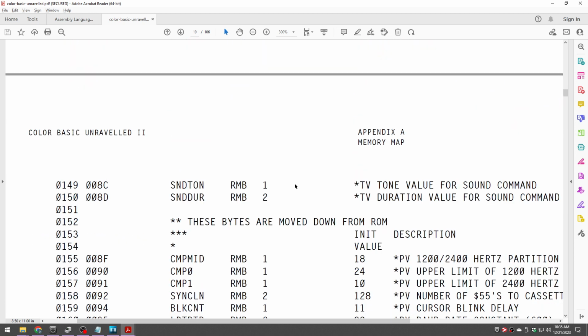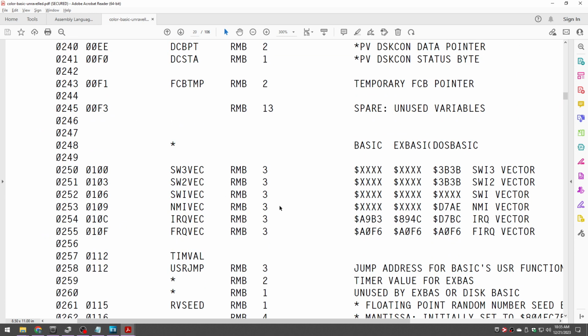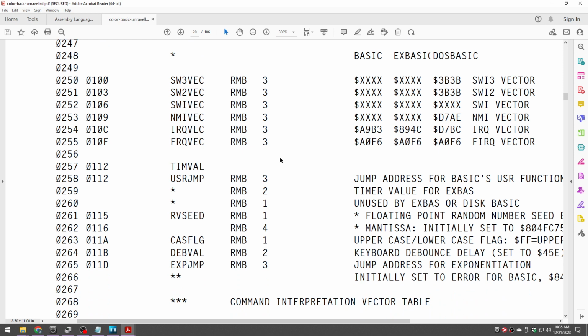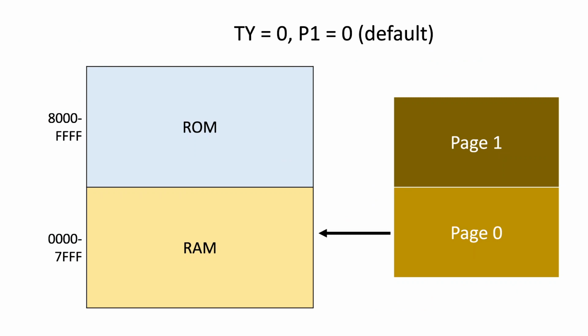You also have the interrupt vectors, and the ROM has special code in it to initialize and maintain all of these variables. The first time you swap in page 1, none of that stuff has been initialized, and BASIC is going to immediately crash. So you've got to do some work to go into here and initialize those variables and maintain them if necessary as you make changes.